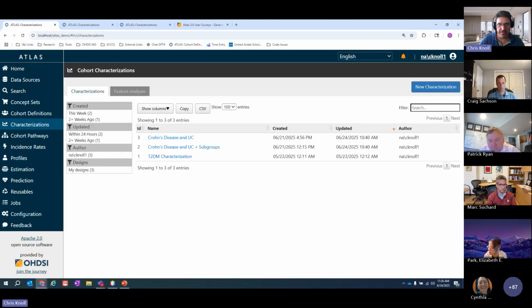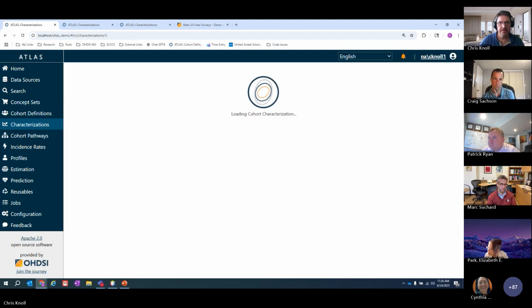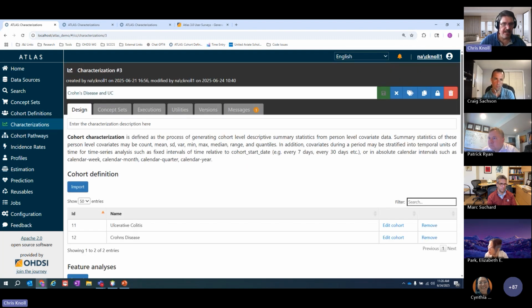Okay, now we'll jump into the characterization. I'm going to show 2 examples because one has subgroups and one does not have subgroups, and there are little nuances between them. For just the regular Crohn's disease, ulcerative colitis characterization.